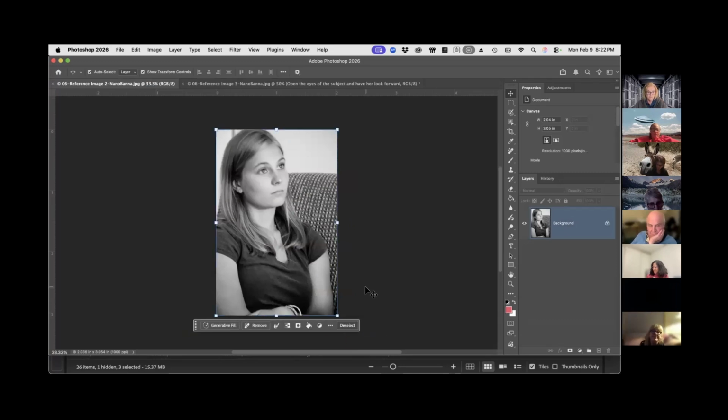So I'm going to do that again on this one. Do generative fill. And this time, face the subject. That's not what I want. I want to make the subject smiling and happy and eyes facing forward.